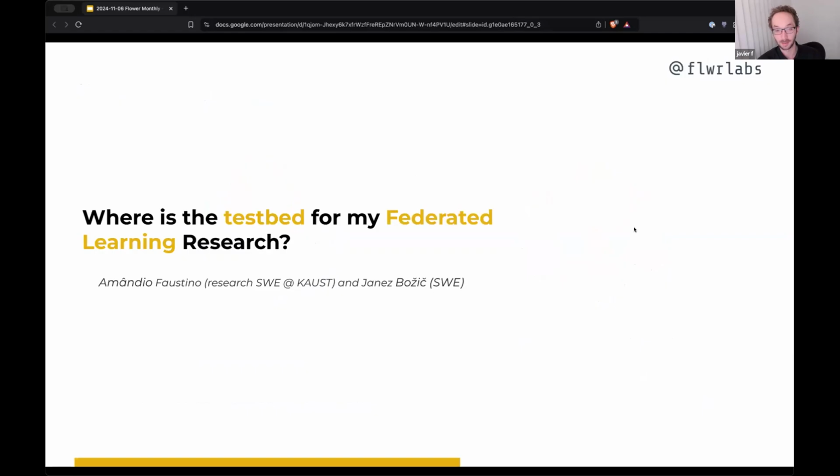We can jump straight into our first talk, which is going to be, "Where is the Testbed for My Federated Learning Research?" It was a work put together by Amandio and Janes, both, I believe, when they were in KAUST. Yeah, so the floor is yours.